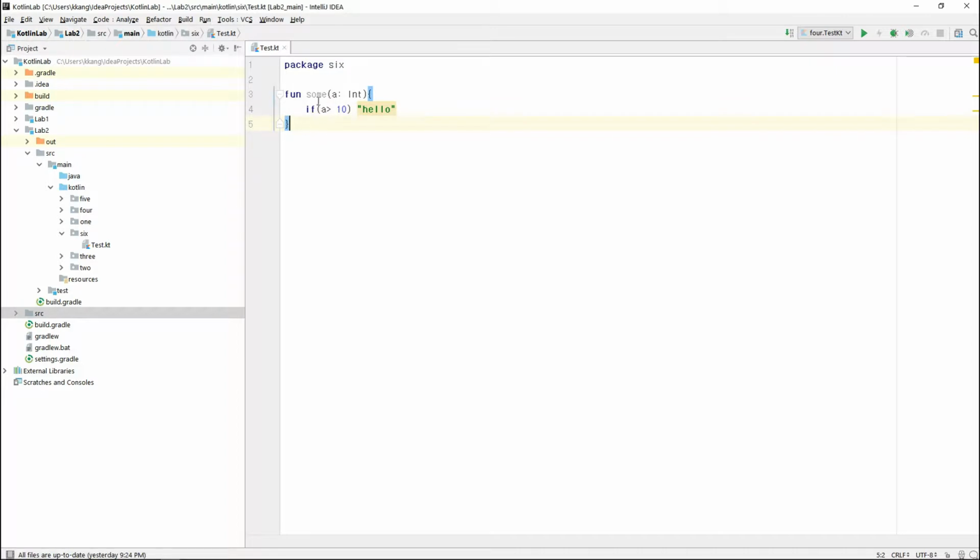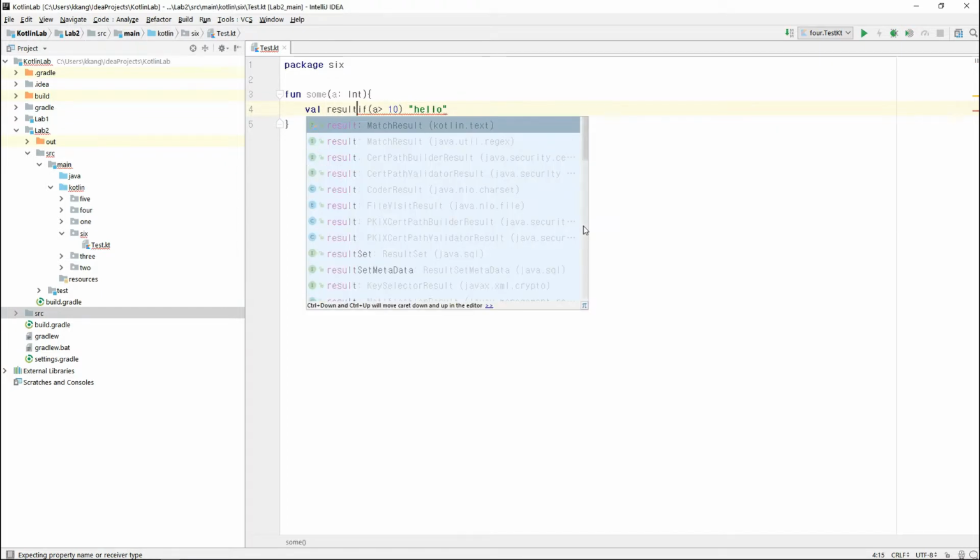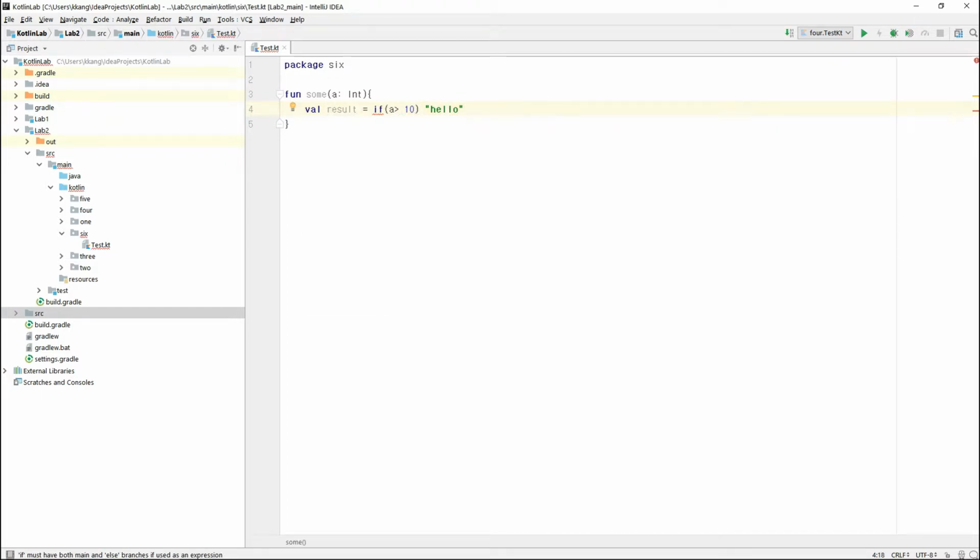Here we have a simple function. We have if statement here. This is a very typical if statement. Like I said earlier, if you use if as an expression, it returns the result value. So we can get the result value from the if expression. Oh, as you can see, we got an error. It's because when we use if expression, the else is required. So we should add the else operator.